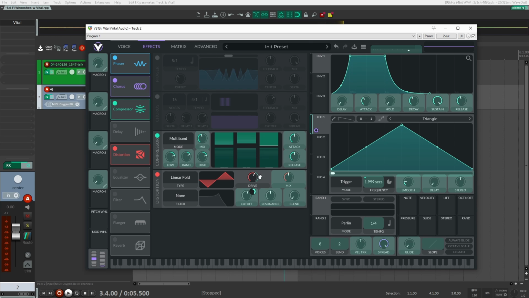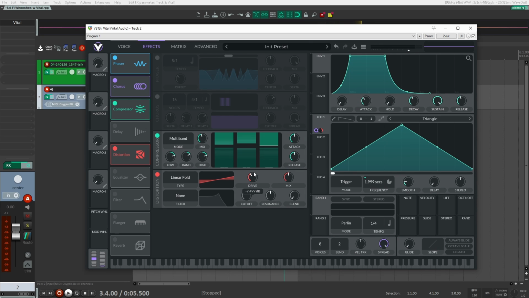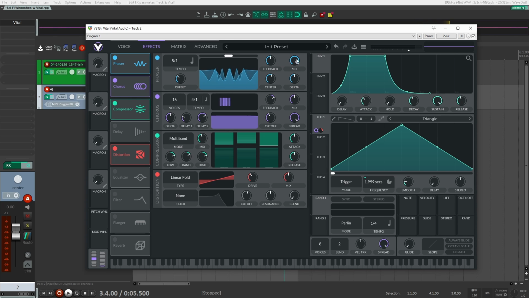Right, and with that, I can actually maybe assign the LFO one here to our distortion. All right, so that's pretty good. And then here with the chorus and the phaser, you can play around with this a little bit too. So I'm just going to bring down the mix a little bit.